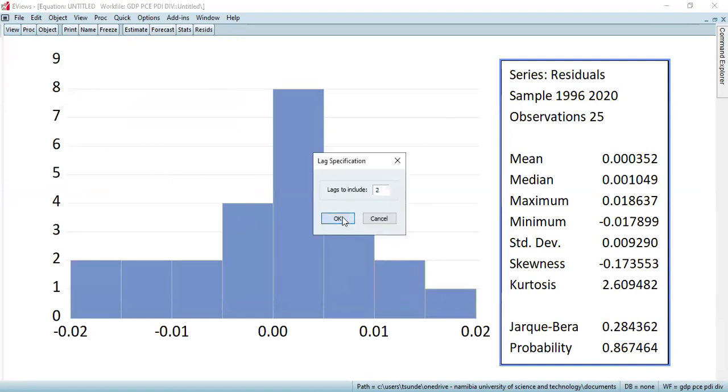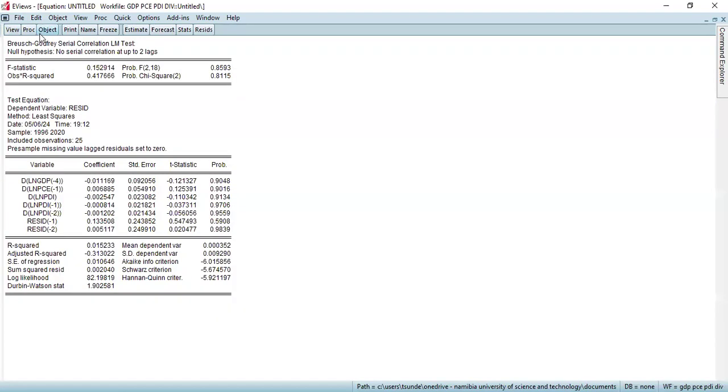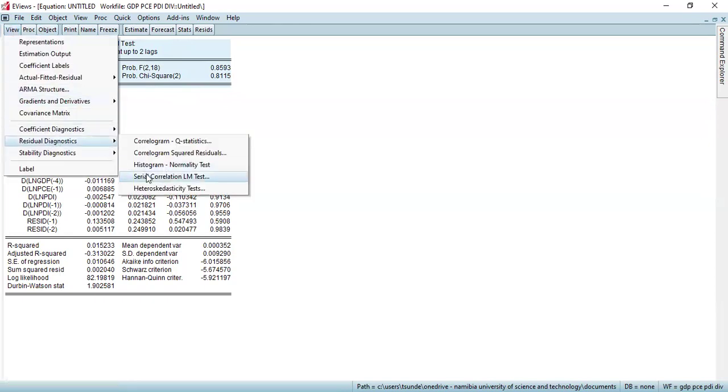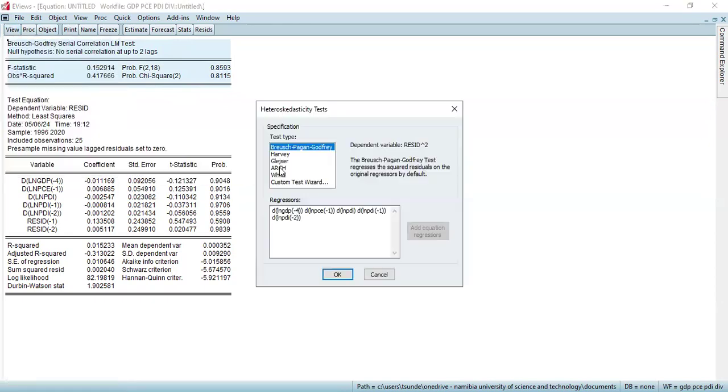Serial correlation, you also test that. And you look at this, greater than 5% probabilities, the residuals are not serially correlated. Then you do the next test. You can use the H test.